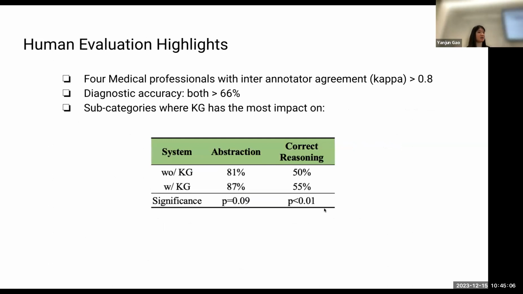And now some highlights on the human evaluation overall. We have 4 medical professionals. Two of them are senior physicians, one is a resident, and one is a last-year medical school student. But they all reached an inter-annotator agreement on this human evaluation above 0.8, meaning they have over 80% agreement on the entire human evaluation survey.